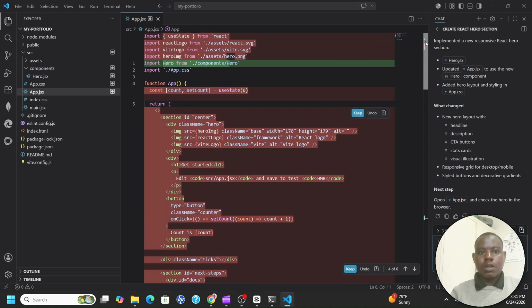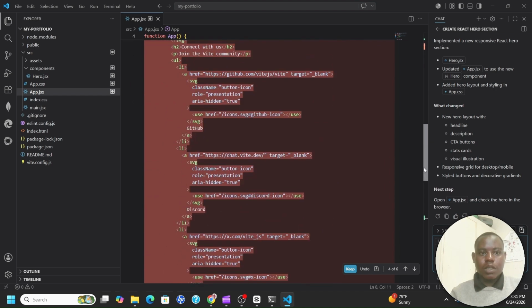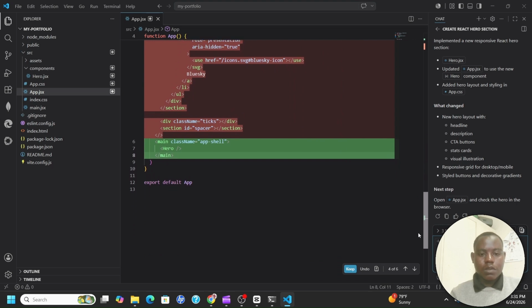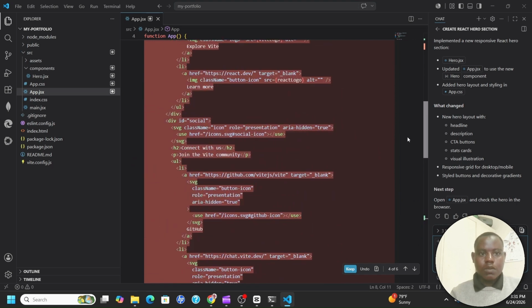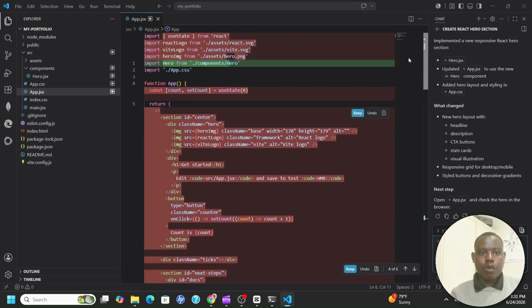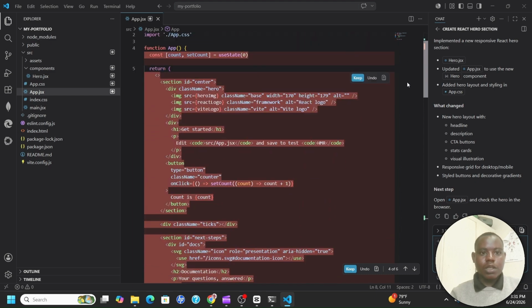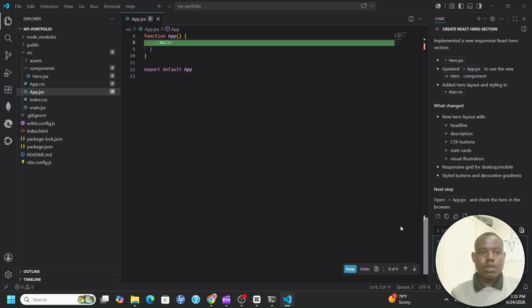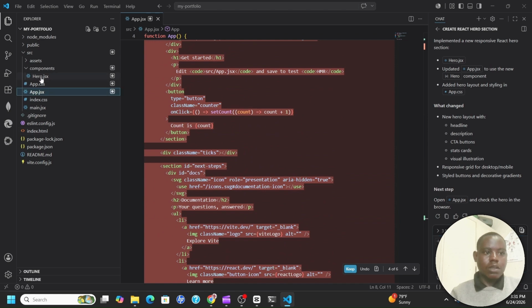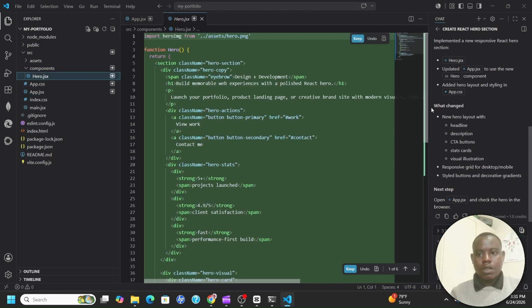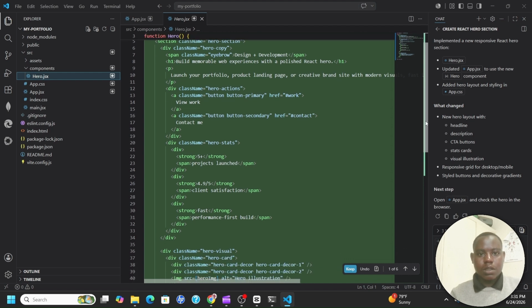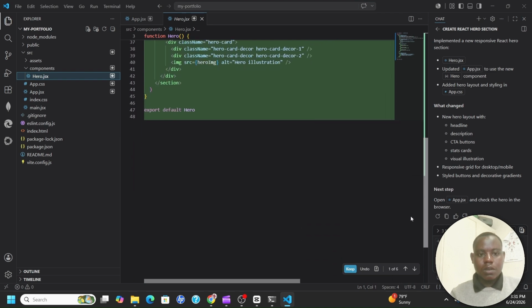So this is the code that has been created. This is the app.js file. It is updated from what we used to have before, because at first we had nothing. But now we have this code. And also this is the hero section, which has been created. This is the code that has been created. You see now.